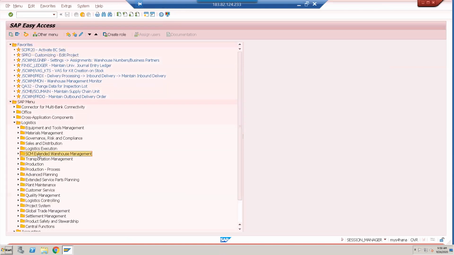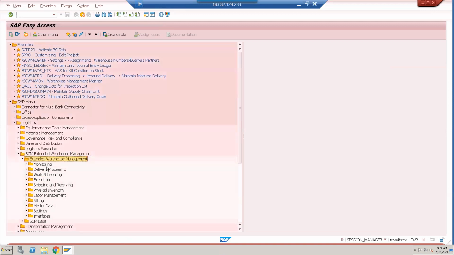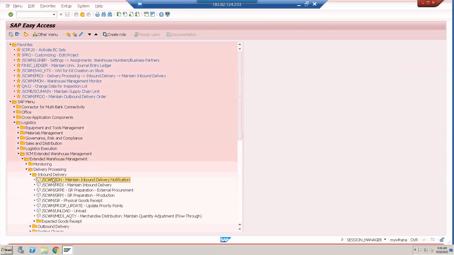a separate folder here in the logistics, external warehouse management. Go to delivery processing. I'm dealing with inbound. This IDN, inbound delivery notification, is not there. When you double click here in S4 HANA, it will say it's not supported. It's only ID.